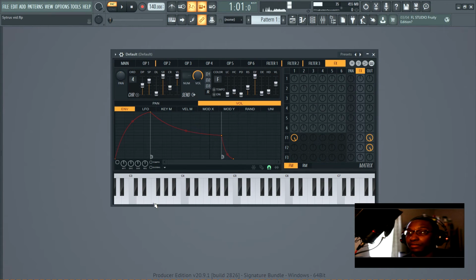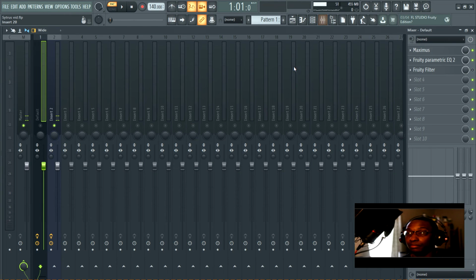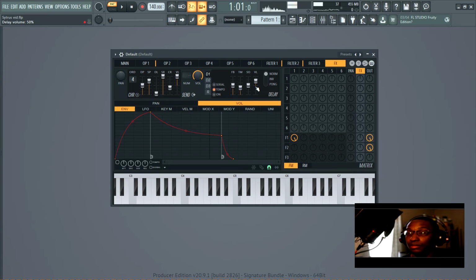And then you have the effects section, and we'll wrap it up with that. Over here you have a chorus, which doesn't really need much explaining. You increase the chorus effect by increasing the order, and it goes up to 9. You can pan. Then you have 3 serial delays. So they work similar to the delays that are plugins by themselves. Fruity Delay 3, Fruity Delay 2.